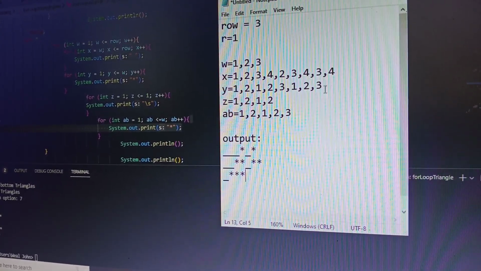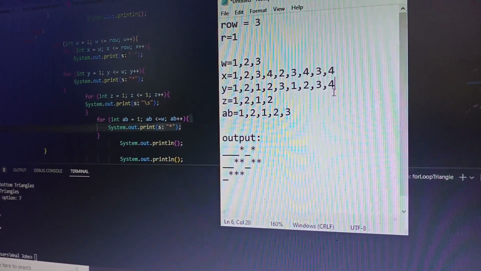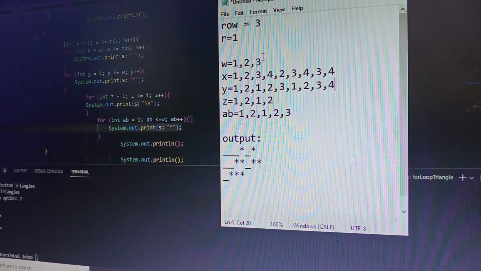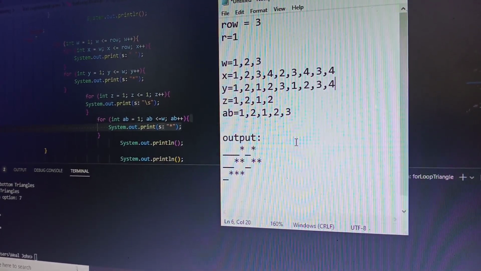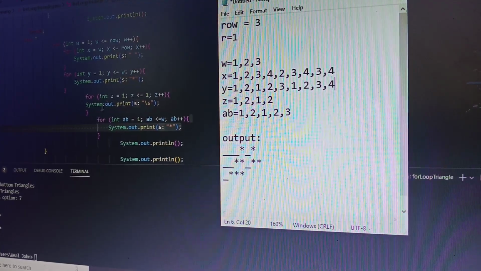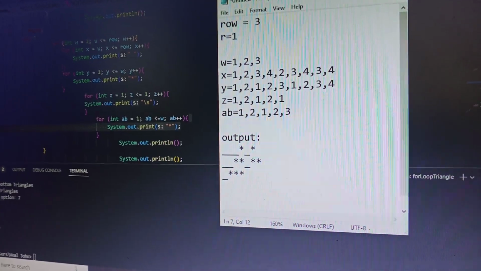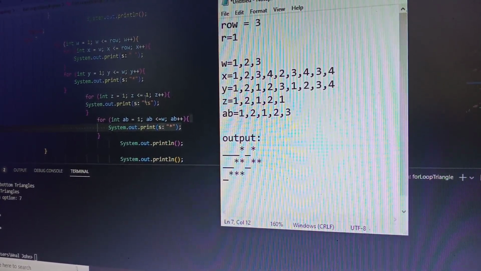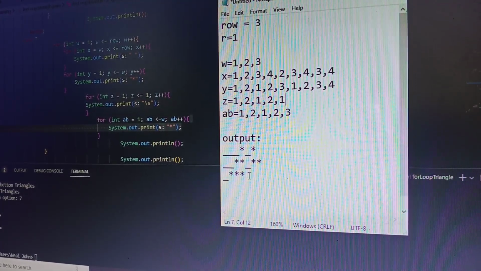Then increment 3 will now become 4. Is 4 less than or equals to row, 3? False, which is proceed to the next line, which is variable z equals to 1. Then condition is z less than or equals to 1, which is true. Then we'll print space.